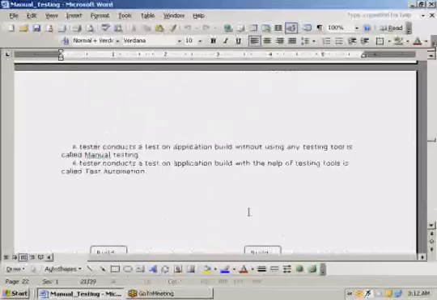Next, exploratory testing. What is exploratory testing? A tester conducts a test on the activities of an application level by level. This type of testing is called exploratory testing. That means here the entire testing process is not going to be completed in a single step. Then that is exploratory testing.